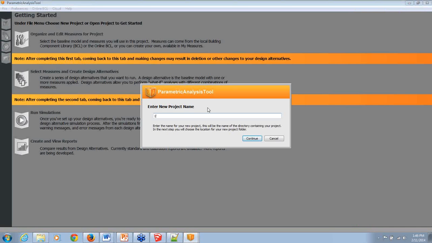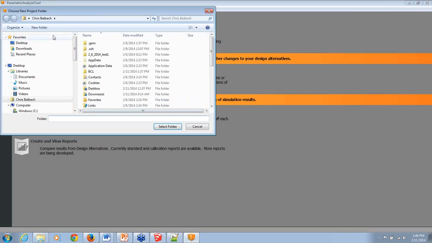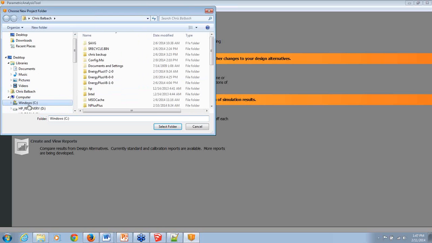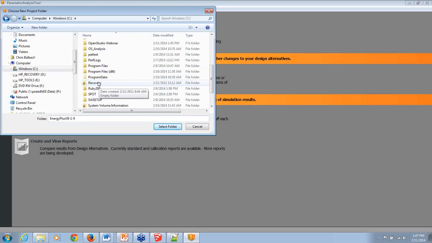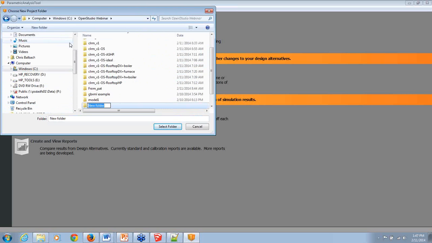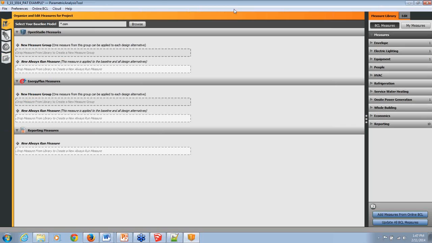We're going to call this our 2/11/2014 PAT example, where we're going to stick this somewhere. And again, there's a potential that we might create a lot of data here, so we have to be careful we don't stick it somewhere we might run out of room. I'm going to stick it here on my root drive under the OpenStudio webinar. I'll make a new directory here called example 2/11/2014. That's my folder.